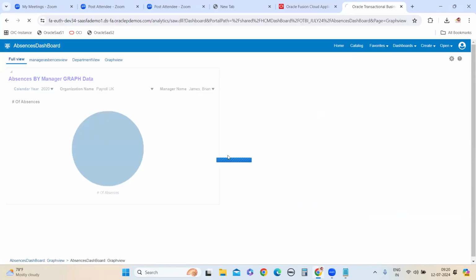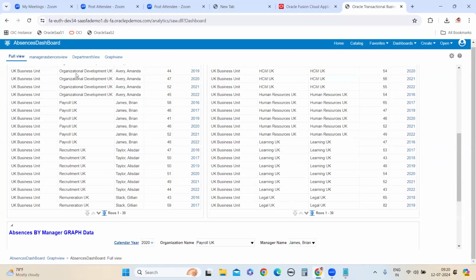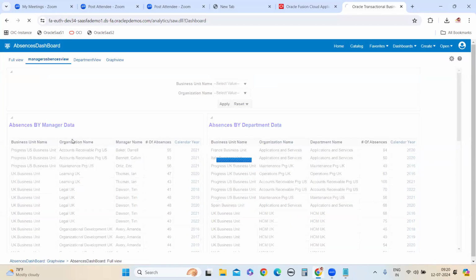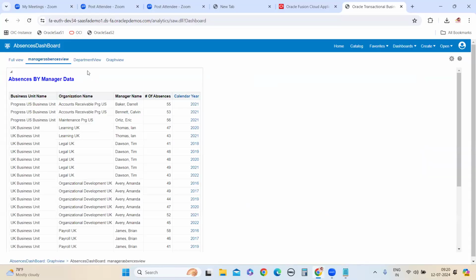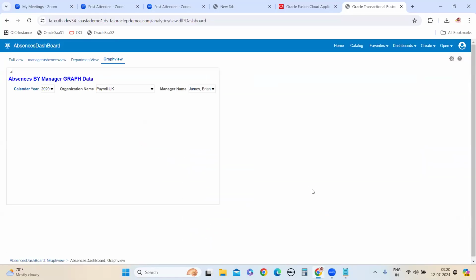See, now if you see the full view, these are called tabs: first tab, second tab, third tab, fourth tab. So in the full view, the client will see like that. If he wants to see only manager data, then he will see like this. If he wants to see only department data, then he will see like that. So this kind of requirement will come in the dashboard.